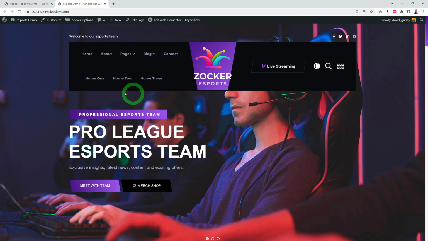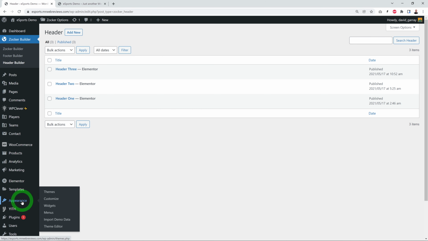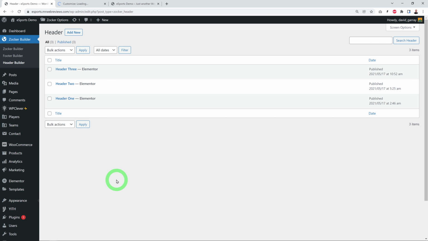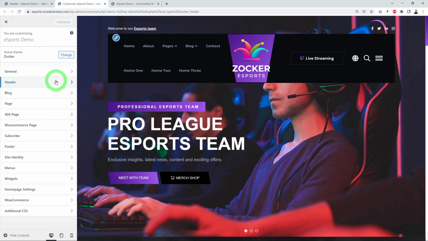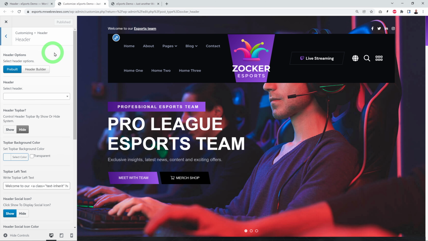So which one is this one? How do you know which one to change and customize? Okay, so let's go back here now and we're going to Appearance, Customize, and we're going to open this in a new tab. From this section, we can access the header as well. So let's click on this, header, header again. And as you can see, we have all the different options.